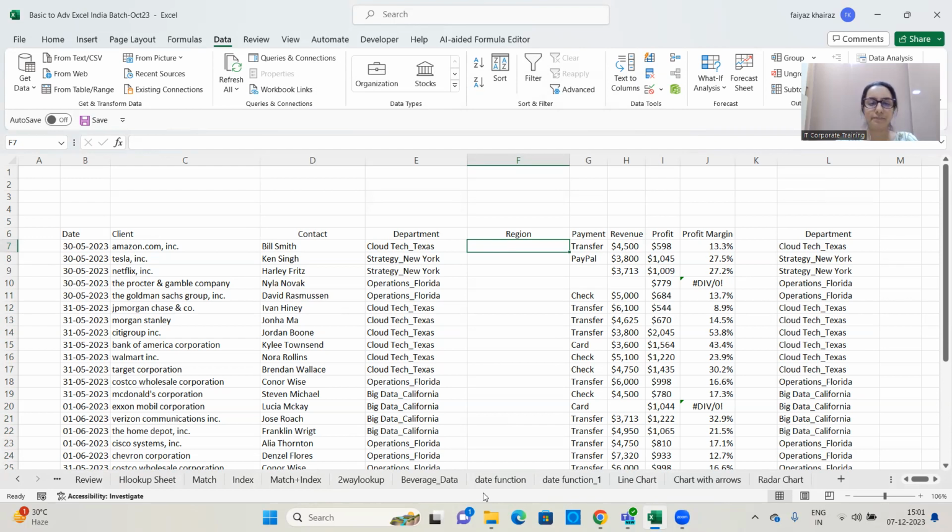Are you all done? Okay. Now the second method which I am going to show you here is called Flash Fill.